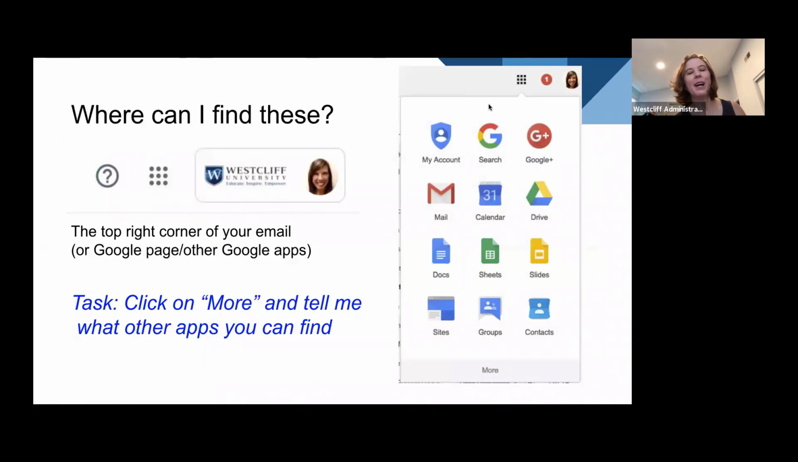So the next task is, where do you find these? I know this sounds basic, but we're coming together, and some people have familiarity with Google tools and some don't. So go ahead and see that little box in the top right of your email. You're going to see that 9 circle box. Go ahead and click on there and see what other apps come up when you select more. What else comes up as you hit more on there?